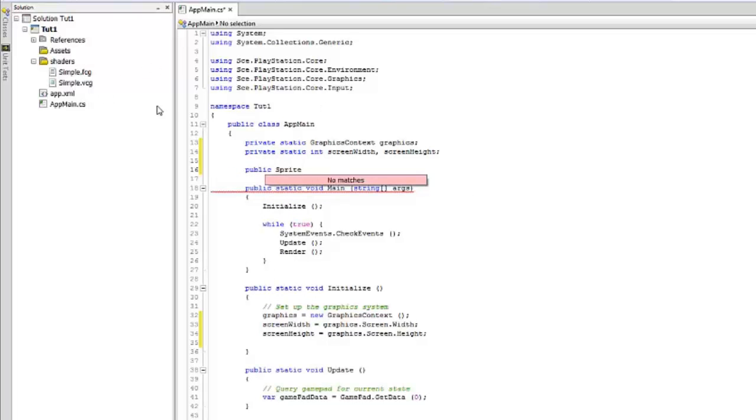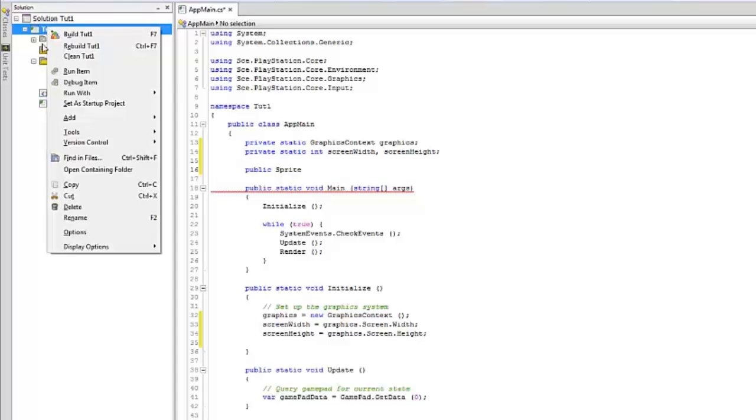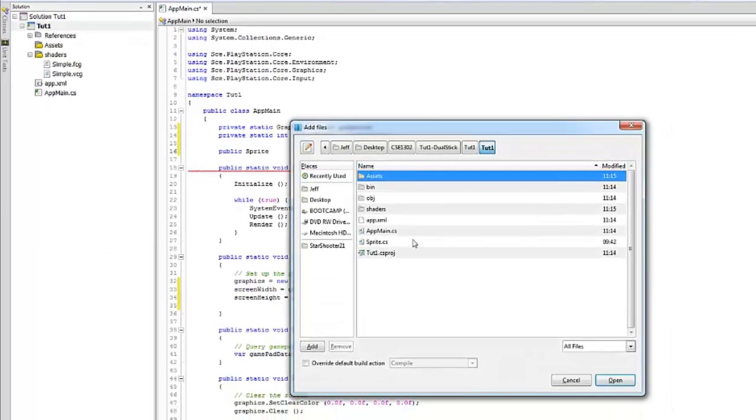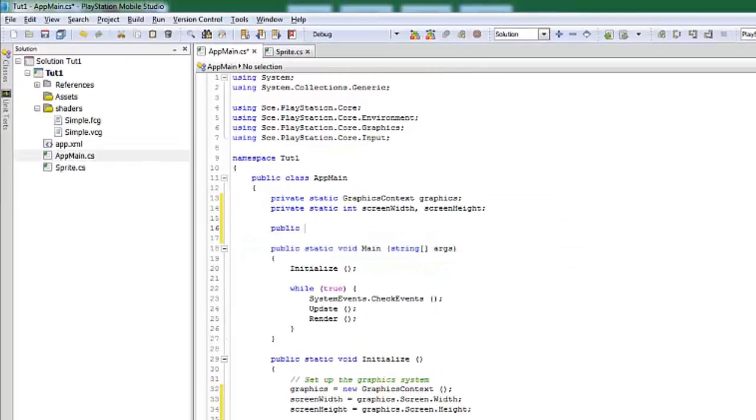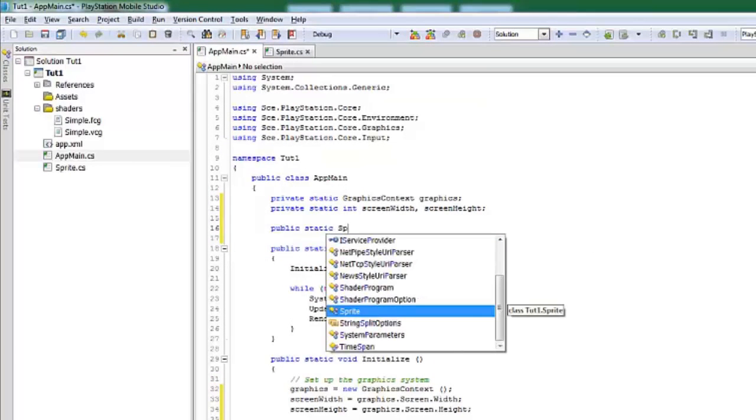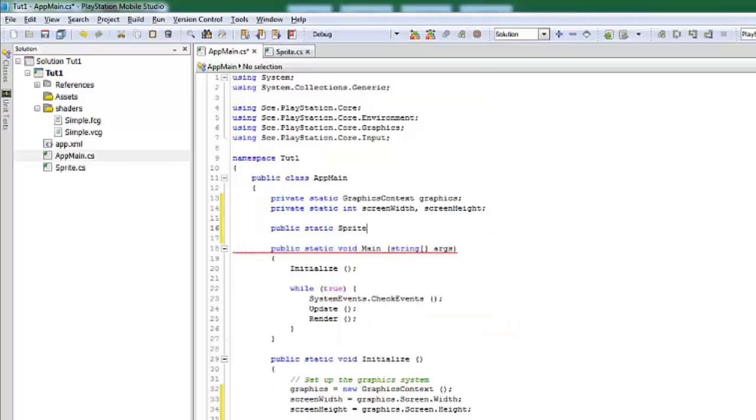So there's a couple of reasons for this. The first thing is we haven't imported anything into our project. We moved it over in the file system, but we need to do the same thing here in the IDE. So what I can do is to add this file right here. You can see that Sprite is now available. So now I should be able to say public static Sprite, and you can see that it's recognized by the system. Okay, so let's create the background sprite, and this is actually going to be the grass texture.